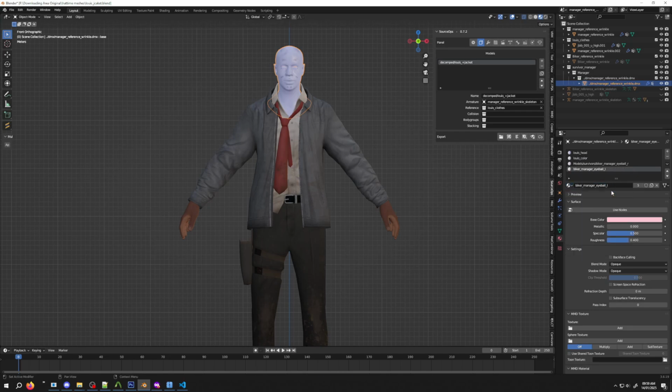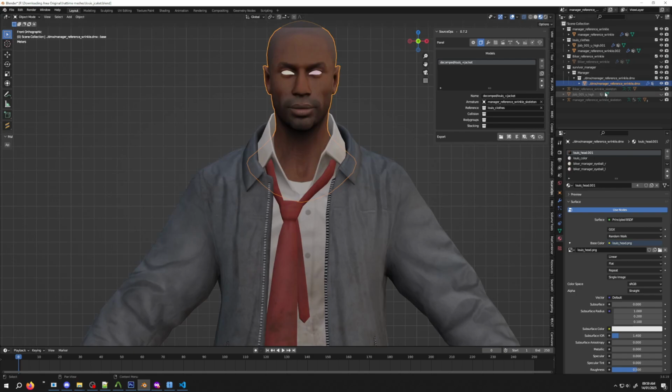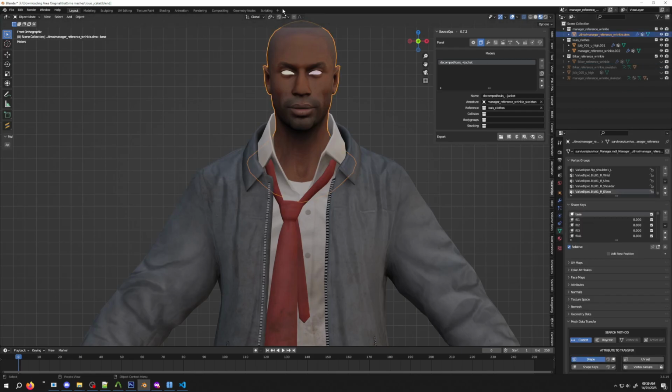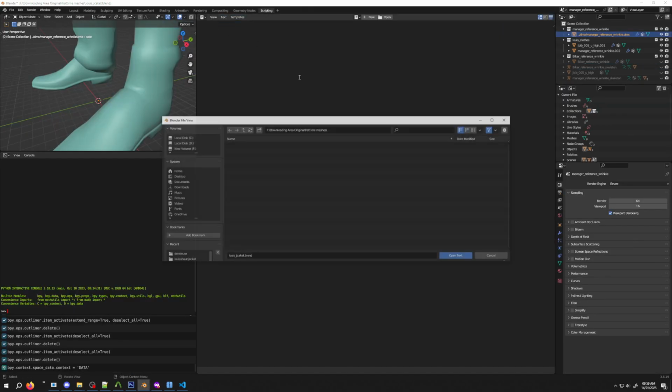Eyeball L, then eyeball R. And I want to be able to see you. Okay, sick. Get rid of that one. We're gonna need to rename the flexes. Yep. Scripting, text, open.